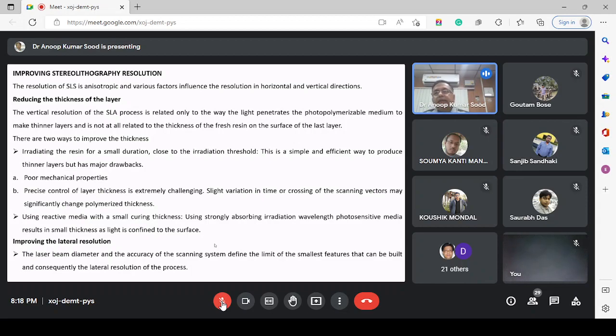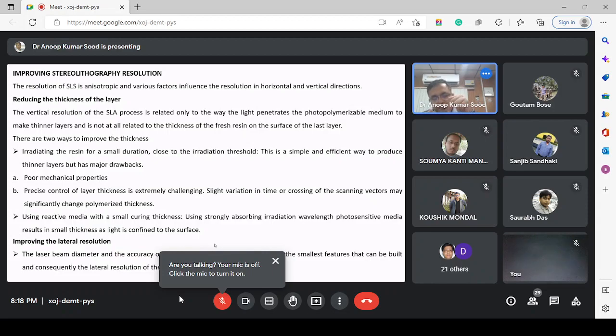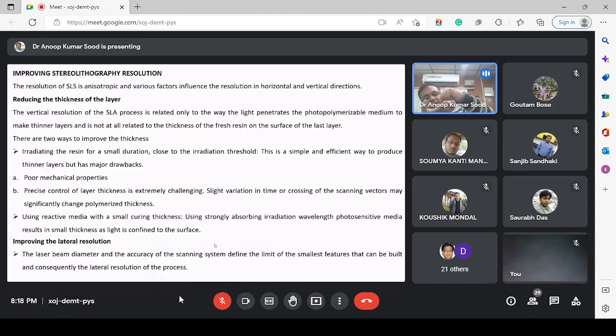Commonly we think that if I provide a resin of less thickness, I am able to improve the thickness of the layer. But actually it is not true, because when I am using a laser to solidify this resin, the laser has more penetration depth than the liquid resin thickness. Okay, so it may cure the layer below it. So instead of providing a resin of less thickness, the better approach is to control the photopolymerization so as to improve the resolution in this direction.